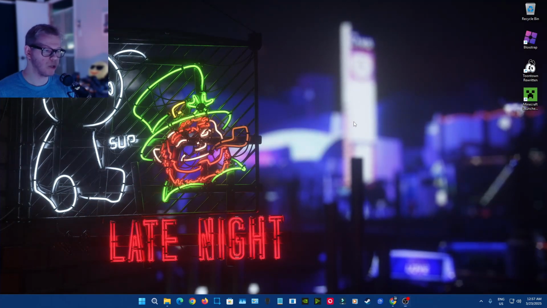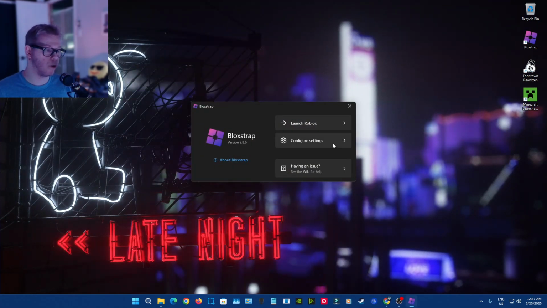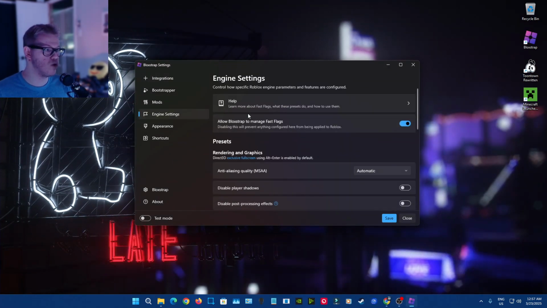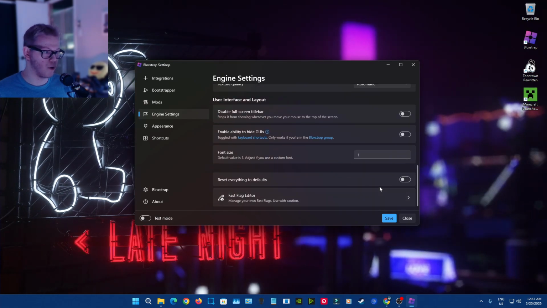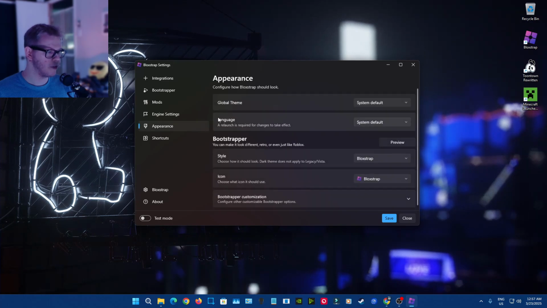So with that being said, if you close out of that, by the way, it just kicks you out. So go back in and we're going to keep going. Configure settings. So we were into, let me see, the fast flags, right? Yep. So pretty much now we're done with that part. Now we're going to move on to the appearance.